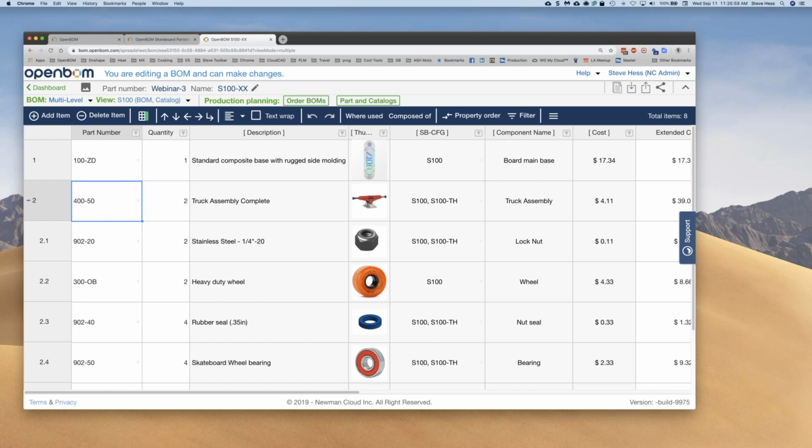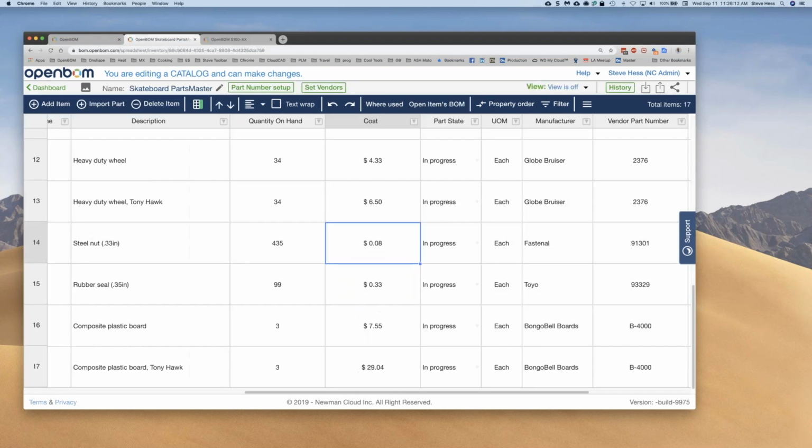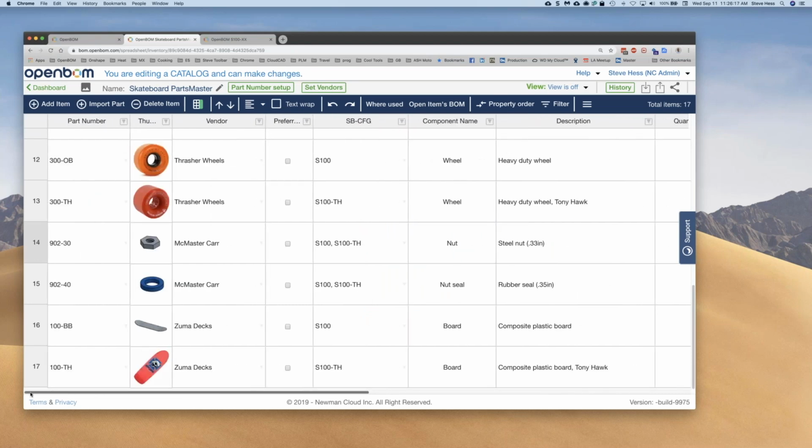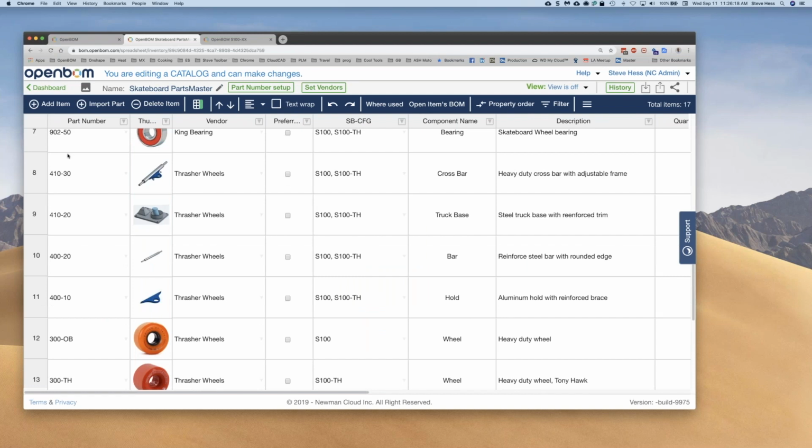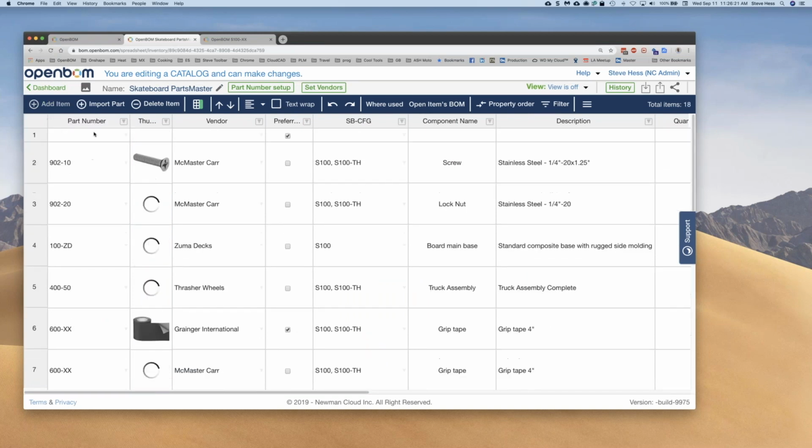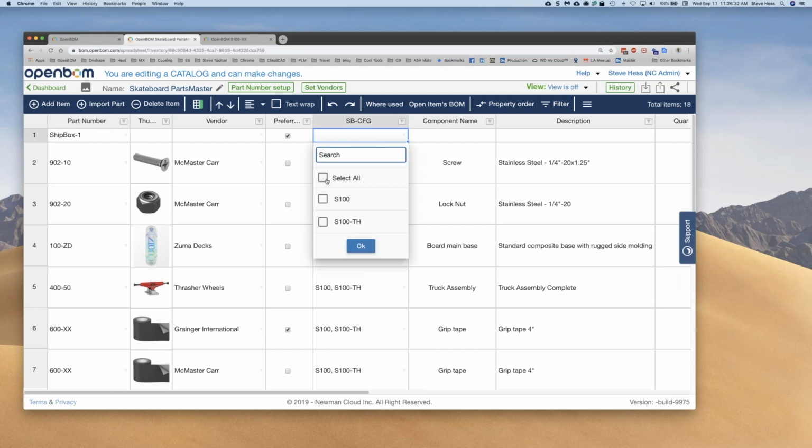Okay, so let's wrap this up by adding something. Let's complete our BOM by adding some shipping material, a box that we might ship it away in, and we're going to return to our item master catalog and add a new item. Call that my ship box 1. That is going to apply to both configurations.